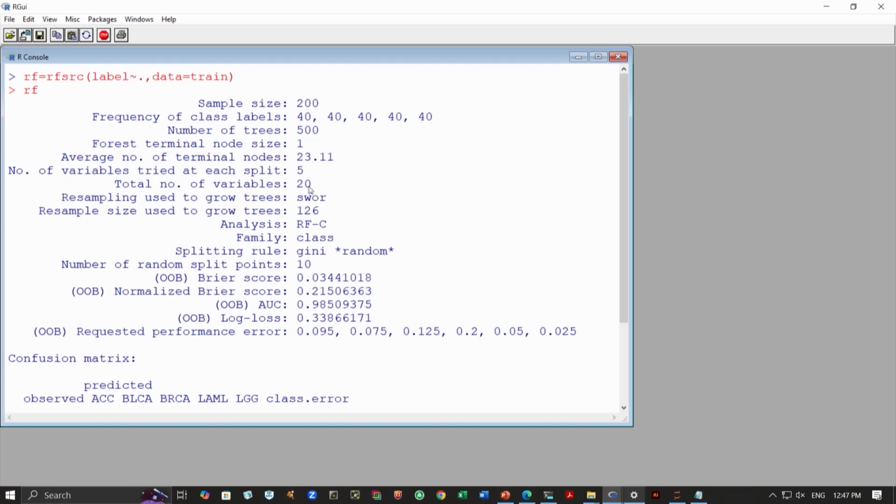The total number of variables is 20, because we are working with only 20 genes. You can of course increase the number of genes. As you increase the number of genes and the number of samples, this process is going to take a lot of time, because we are going to build these trees, and the method would have to identify the best features for the trees. And the number of variables tried at each split is 5. There are some things we have not discussed. So, the splitting rule is Gini.